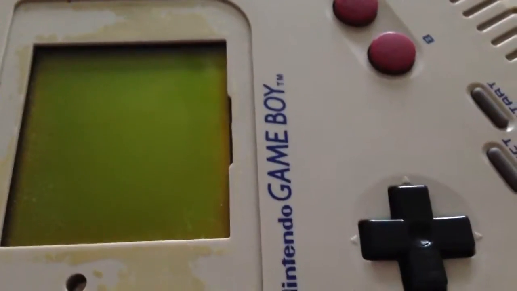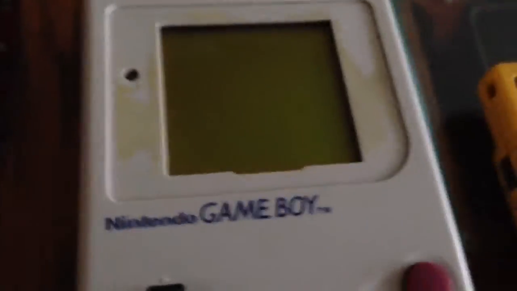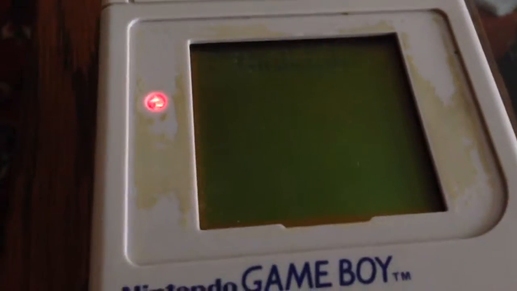Today we will take a brief look at the history of the handhelds, from the Game Boy to the 3DS. So first came the Game Boy. Let's see this thing in action. Turn on thing.